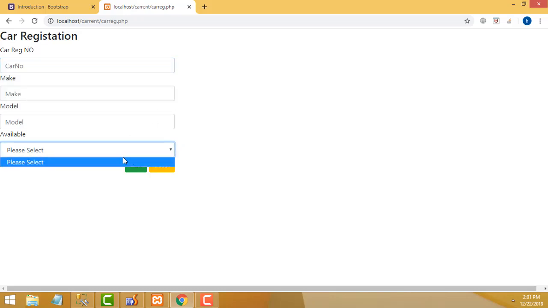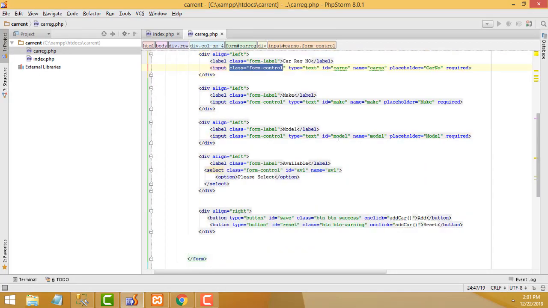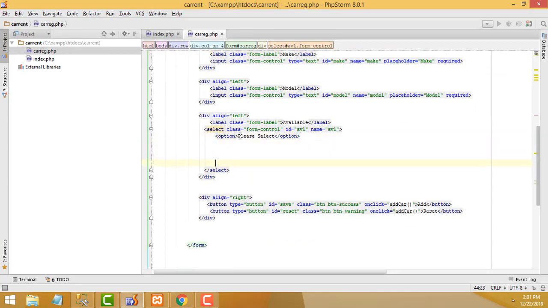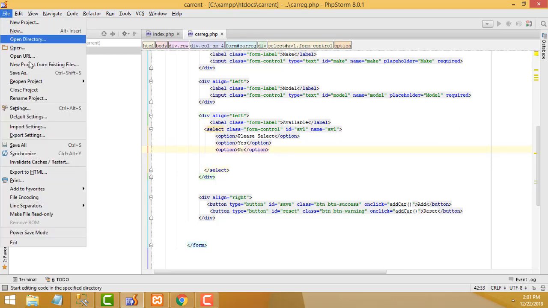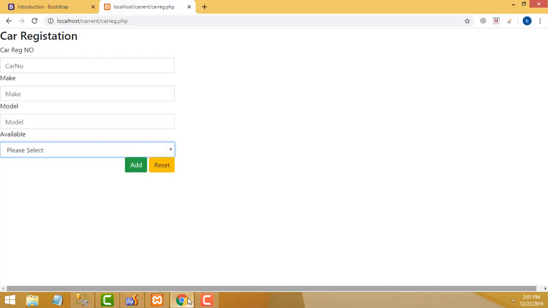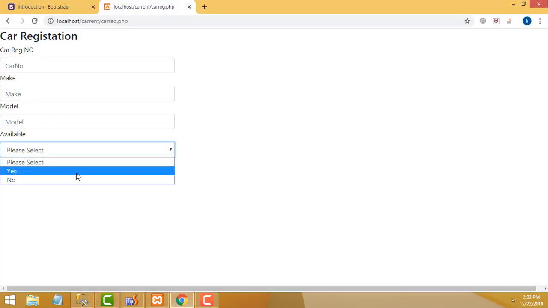Now here we have to write two things. Control C to copy, control V to paste here. This one should be option available. So this one should be yes, available, yes. Another thing is a no. Control C to copy, control V to paste. This one should be no. Right, you have to write like this. So let's copy, paste, save all and check. Yes, no. Perfect. We have done the design successfully.